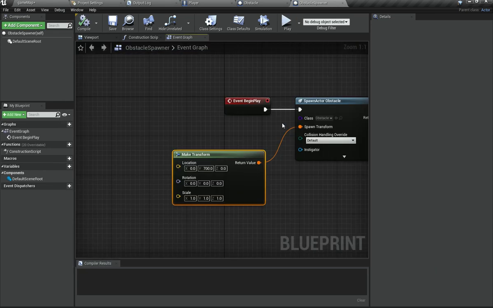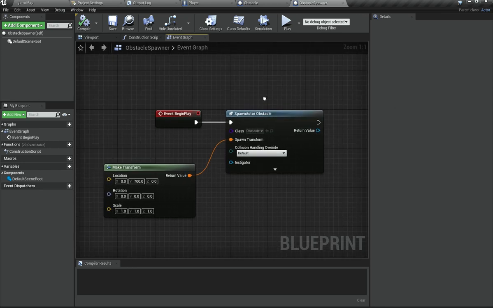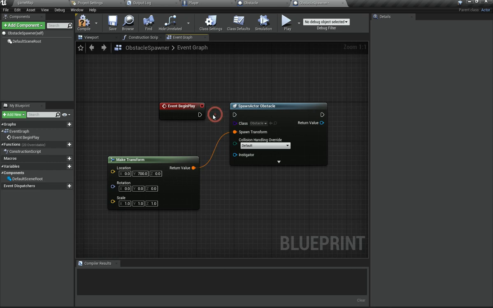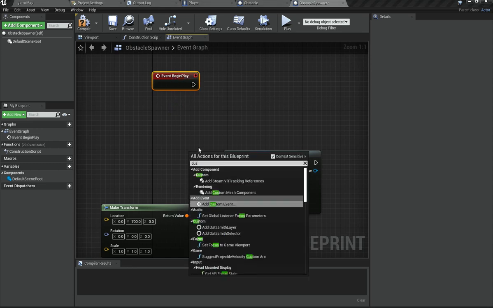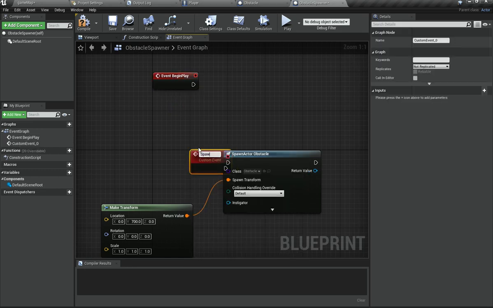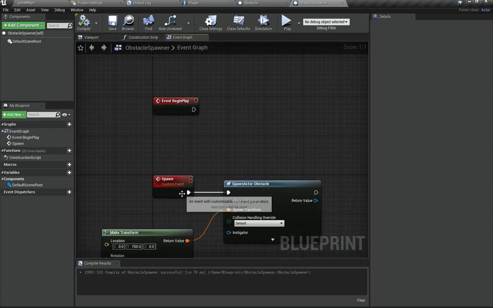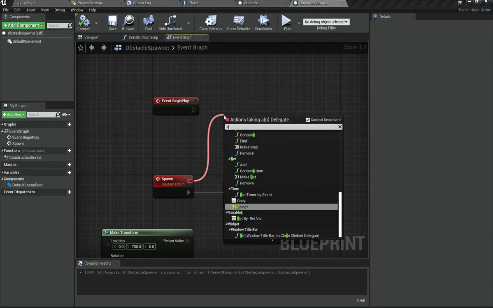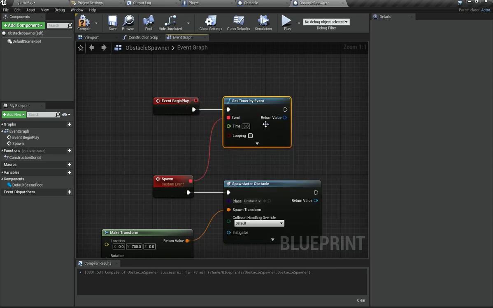So if I hit play, we should have exactly what we had before, except it's being spawned by a separate object. In order to make it spawn infinitely, I'm going to press Alt and click on this to disconnect it from Begin Play. I'm going to move the Begin Play up, and add a custom event in here. I'm going to call that custom event Spawn, but you can call it whatever you want. I'm going to connect this to the obstacle, and now put it on a timer. I'm going to take this red pin out and say Set Timer by Event. You can see we can set a timer of whatever time we want, and you can obviously change it to looping as well.